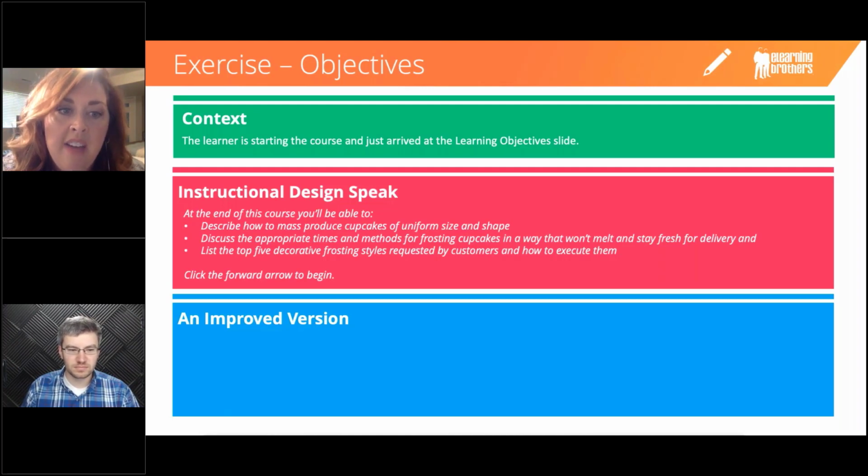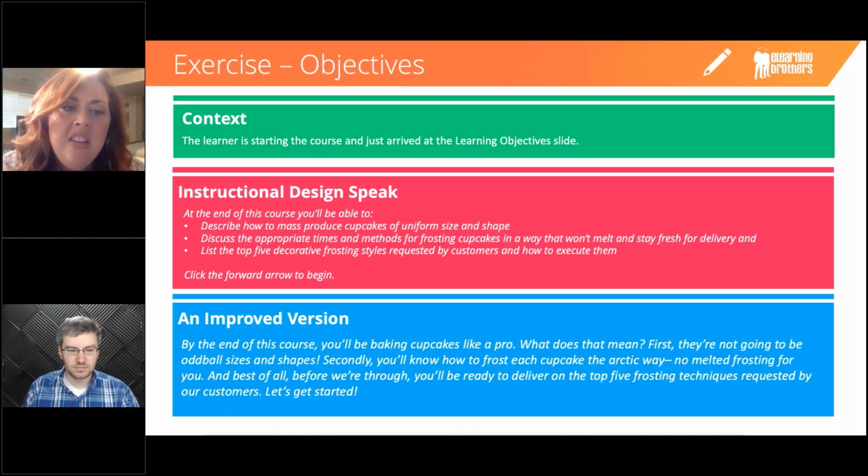So if you consider what I have on the screen as being the text, then we might say, by the end of this course, you'll be baking cupcakes like a pro. What does that mean? First, they're not going to be oddball sizes and shapes. Secondly, you'll know how to frost each cupcake the right way. No melted frosting for you. And best of all, before we're through, you'll be ready to deliver on the top 5 frosting techniques requested by our customers. Let's get started. But those objectives, the technical objectives, are still on the screen. They're still there. That's what I'd recommend.